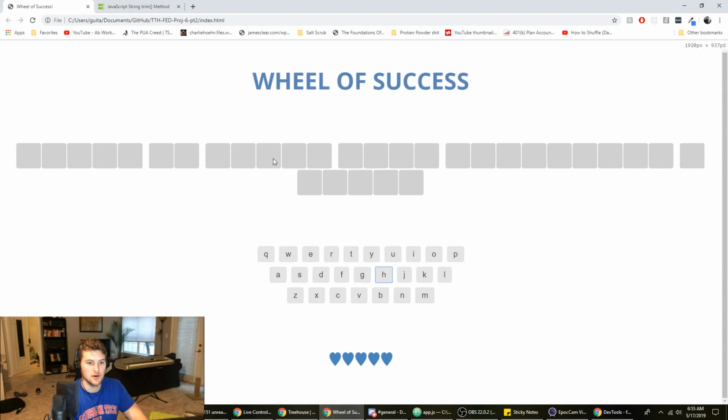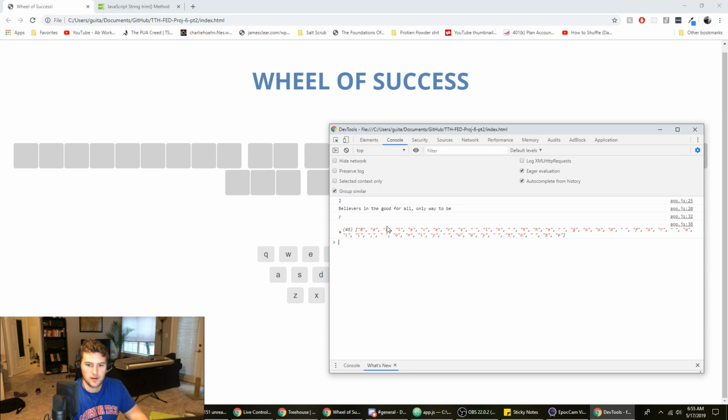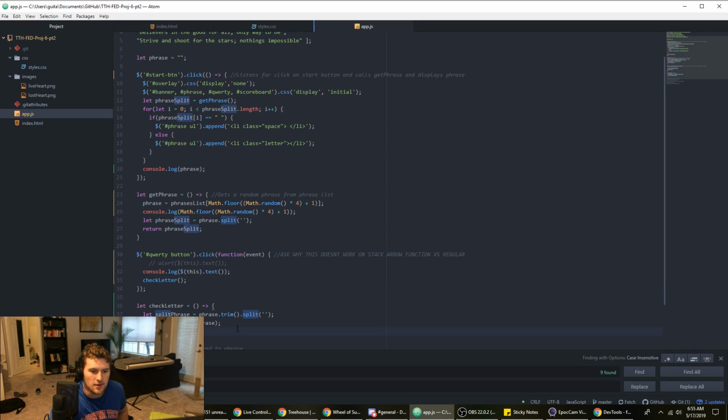All right, so fresh start letter. All right, is there a white space? There is white space. Why is there white space? Should trim not have got that out of there?